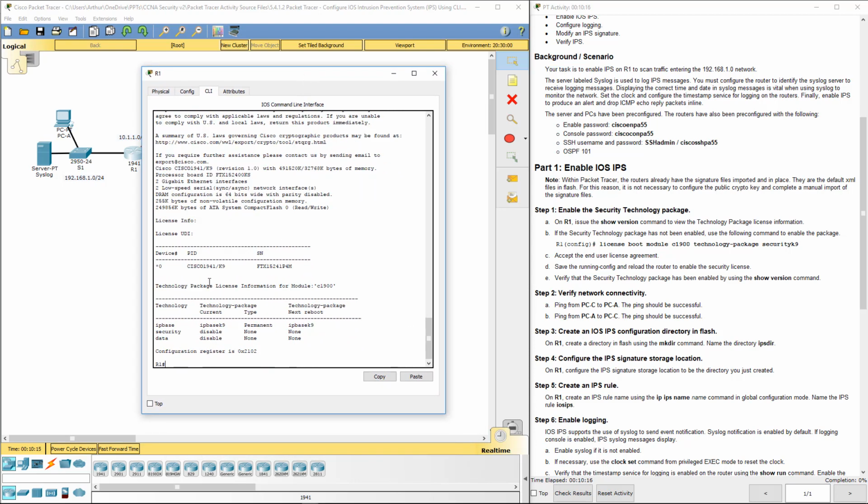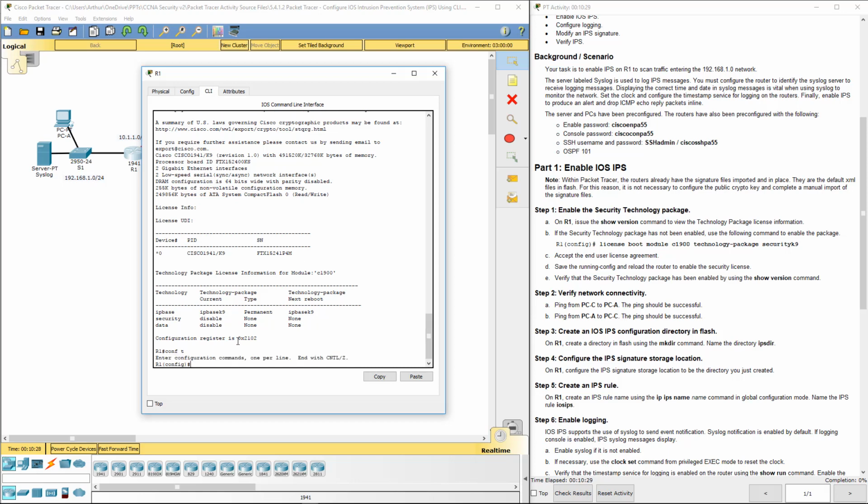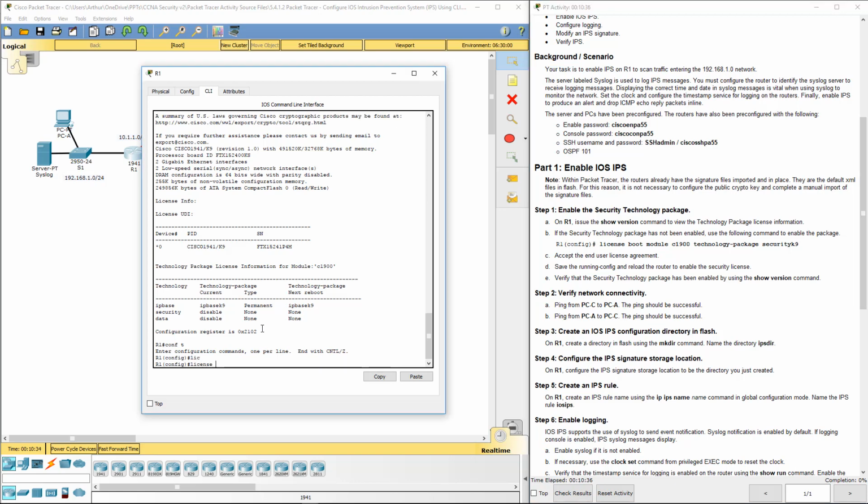Now that we are in step 1A, let's go into a show version. And you're going to see that we have an IP base. We have the security, but it's currently disabled. So what we want to do is hop to our terminal. You know what? I'll just type it out.